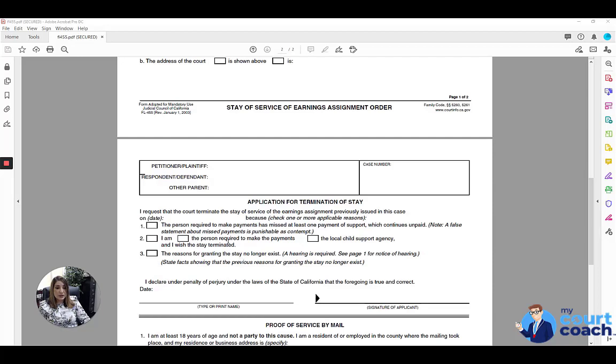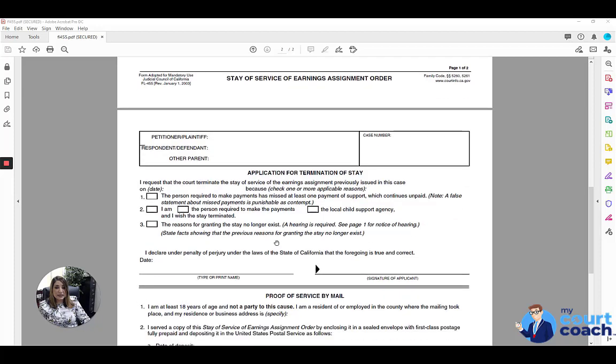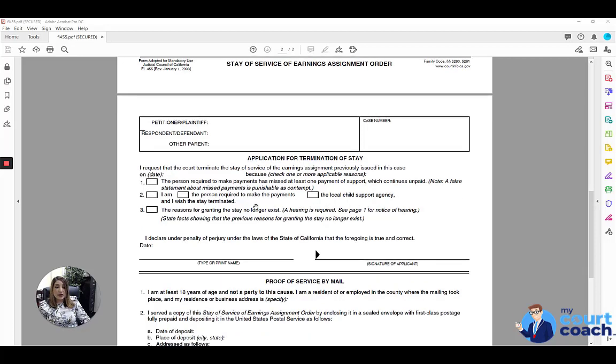So if there is a stay previously issued in this case, you want to list the date of that stay and then check the boxes that identify the reasons why you're asking for that to now be terminated. So option number 1, the person required to make payments has missed at least one payment of support which continues unpaid. And by the way, it does warn you that a false statement about missed payments is punishable as contempt.